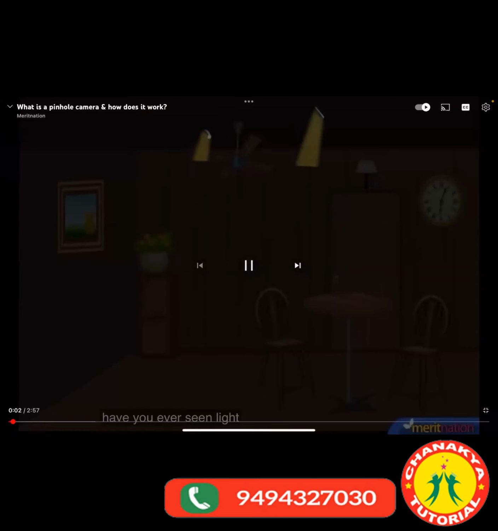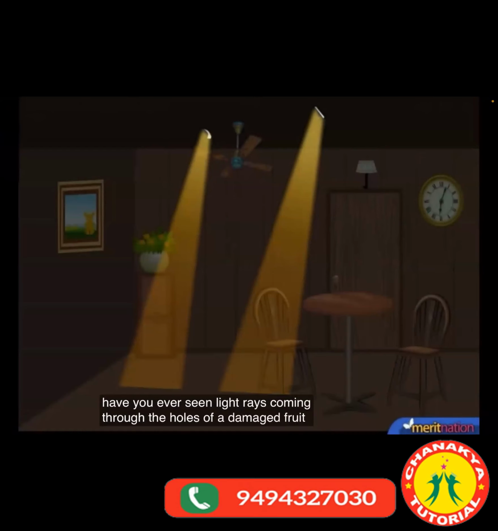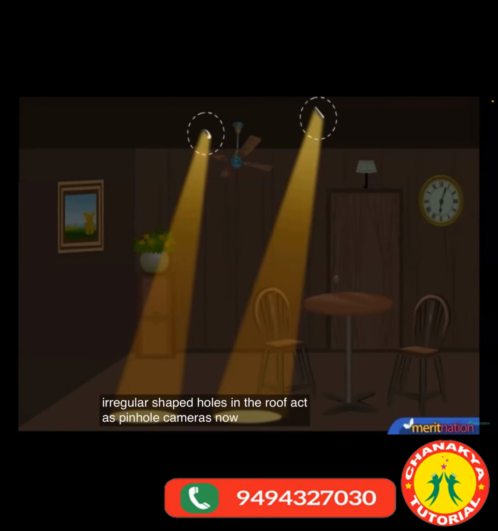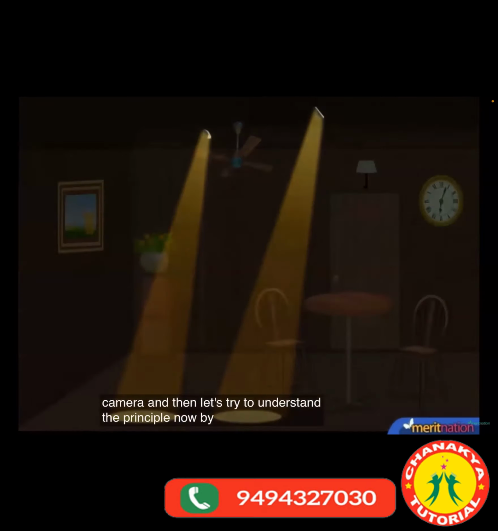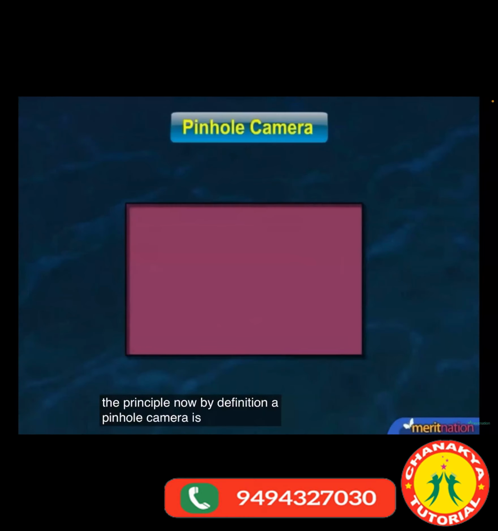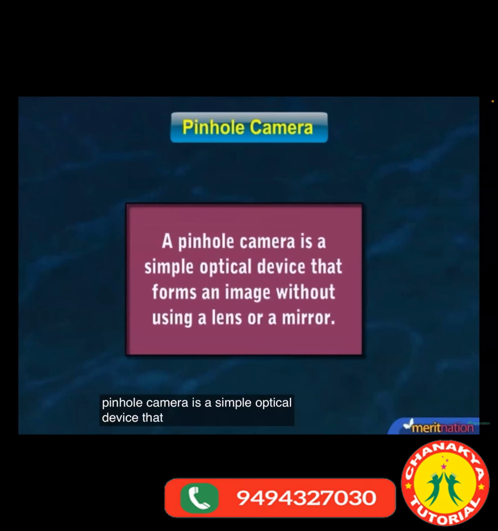Have you ever seen light rays coming through the holes of a damaged roof? You'll be surprised to know, as you can see, that the light rays from such holes produce images of the sun when they fall on the ground. Why? Because these irregular shaped holes in the roof act as pinhole cameras. Now, what are pinhole cameras? Let's first construct one pinhole camera and then let's try to understand the principle. Now, by definition, a pinhole camera is a simple optical device that forms an image without using a lens or a mirror.